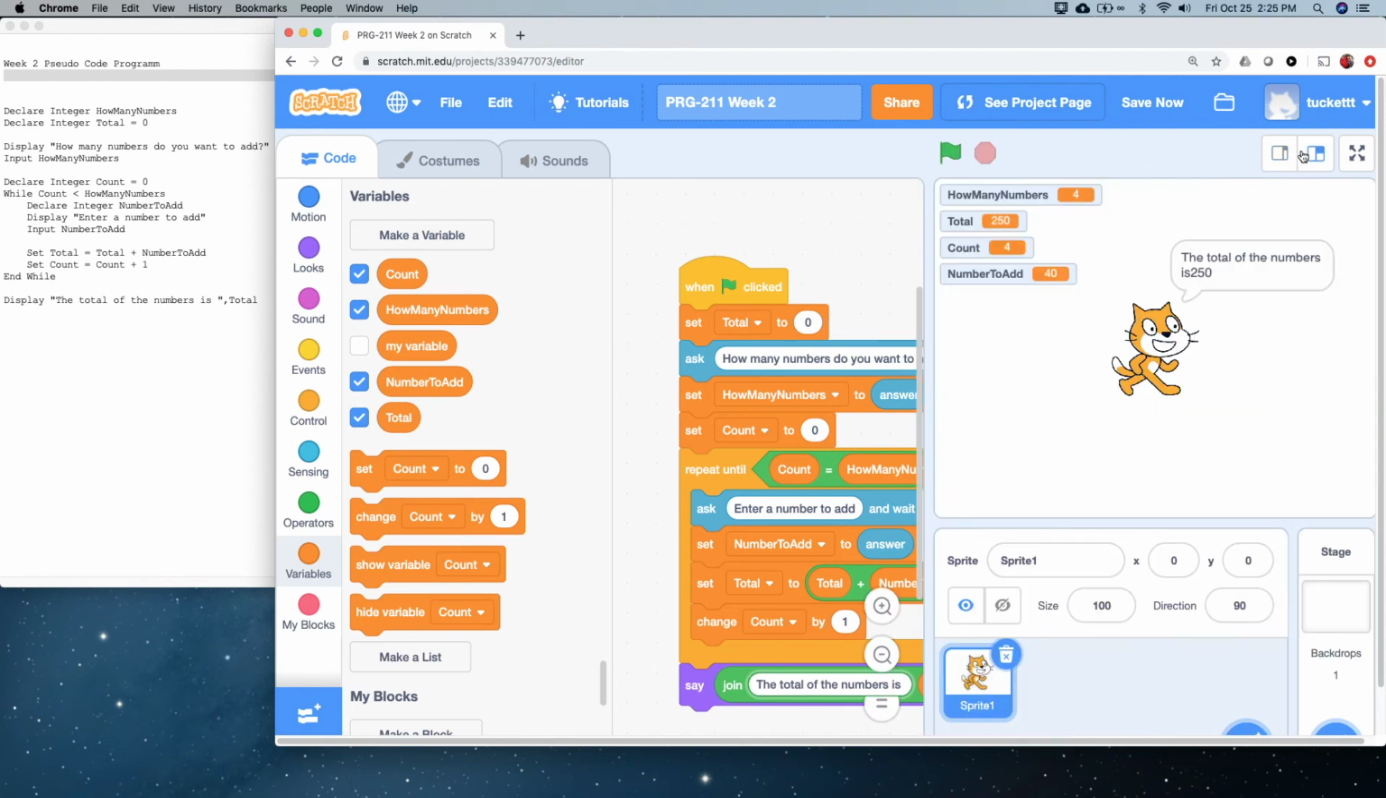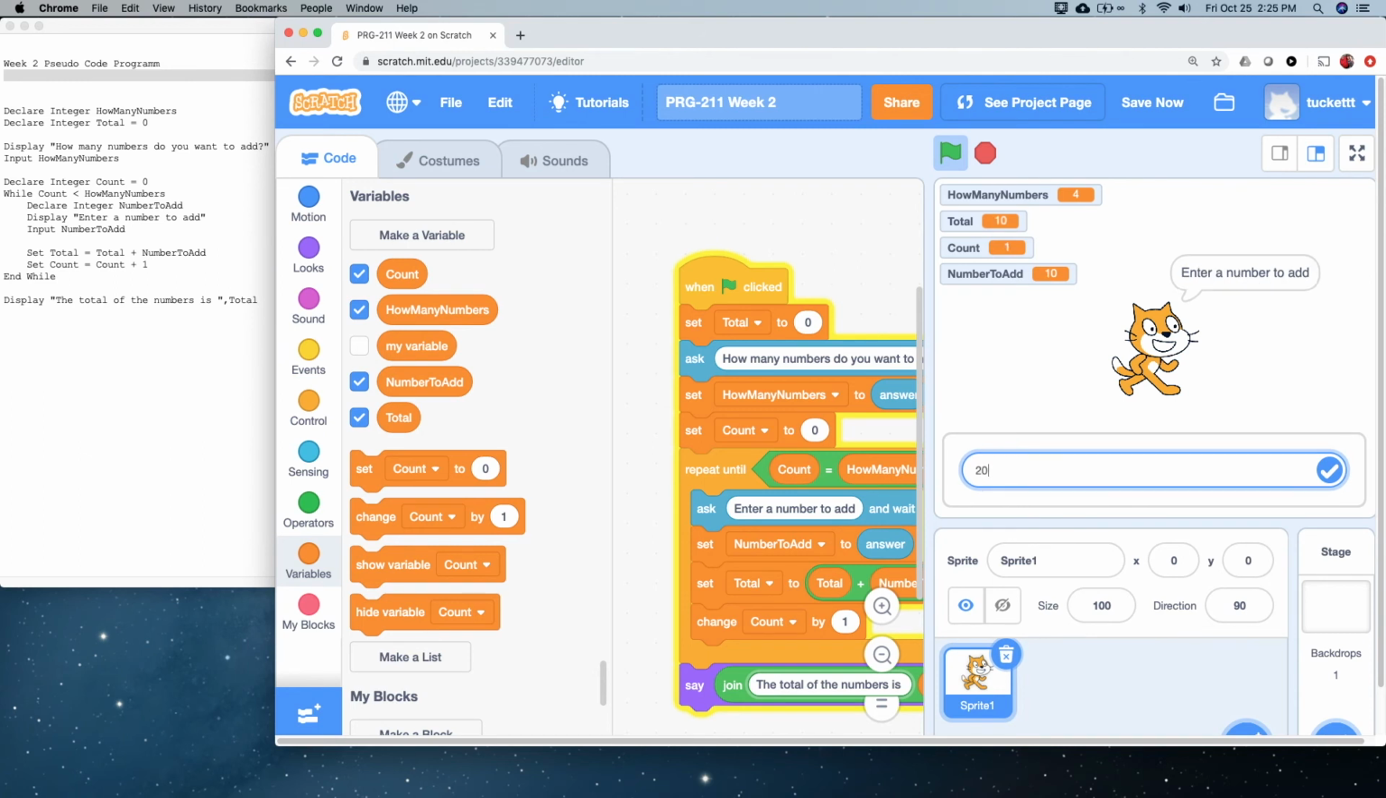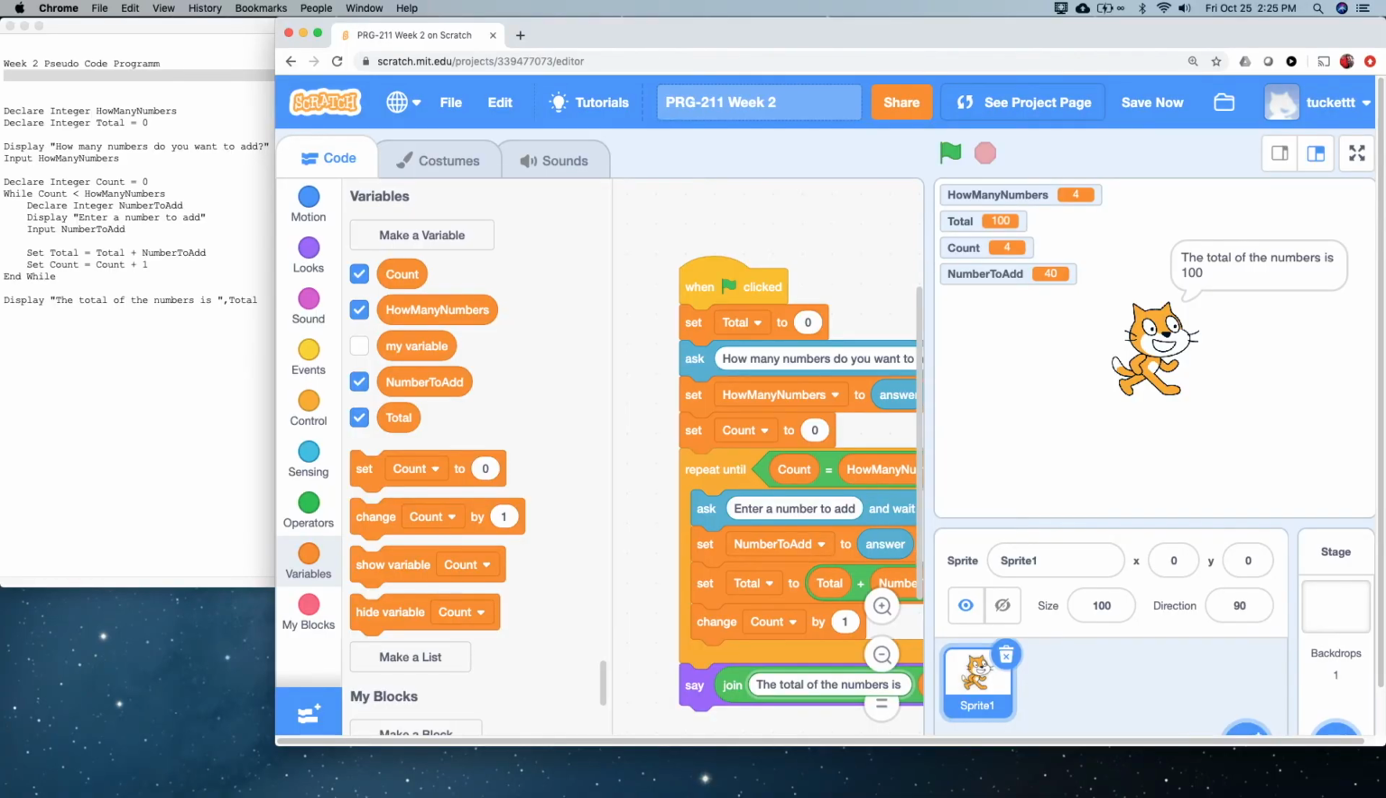So let's do it one more time and check our results. So notice total 0 again. We're going to say 4, 10, 20, 30, 40. There we go. Now we got the right number. So this is the same program as week 1. It's just that it uses a loop instead, right? Did you notice that? I hope that this will help you to connect the dots when it comes to starting to use a while loop.